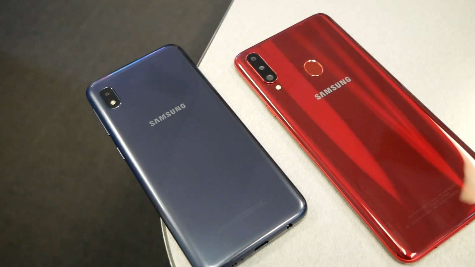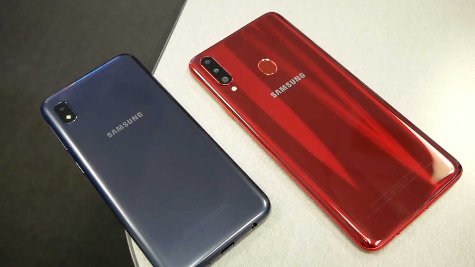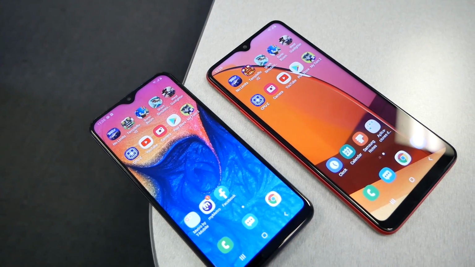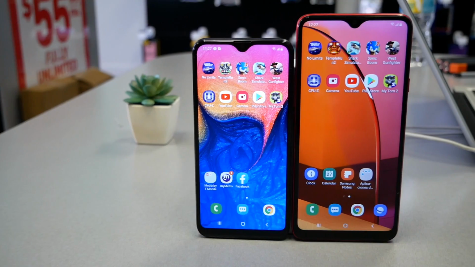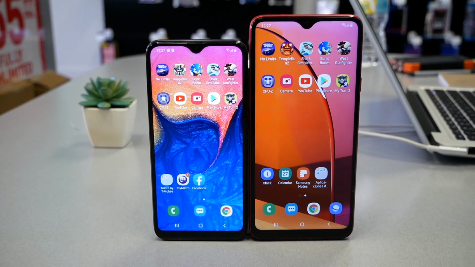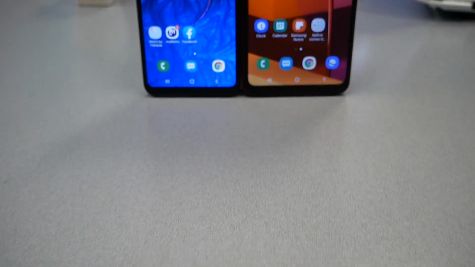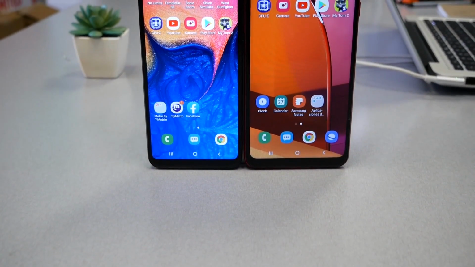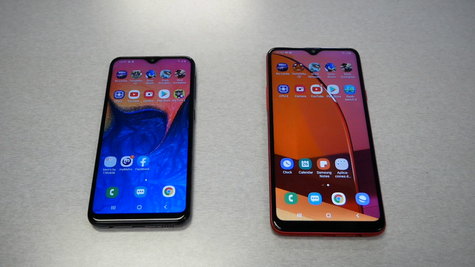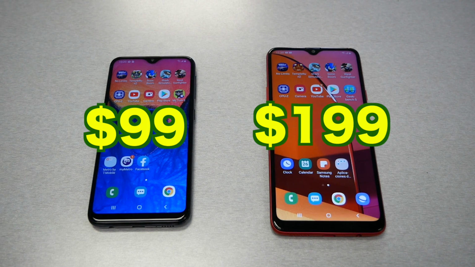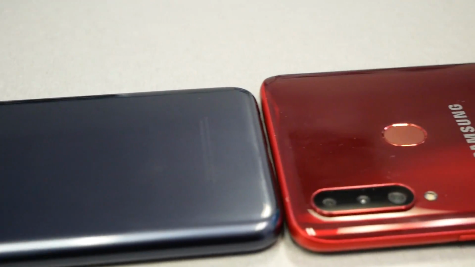Now for the specifications, starting with the A10, the one located on the left, has Exynos processor 7884, 2GB of RAM and 32 for internal storage, while the big brother, the A20s, has Snapdragon 450 with 3GB of RAM and 32 for internal storage. And by the way, there is a $100 difference in the price for both devices to the A20s. I'm gonna see if this $100 is worth paying for the A20s or not.